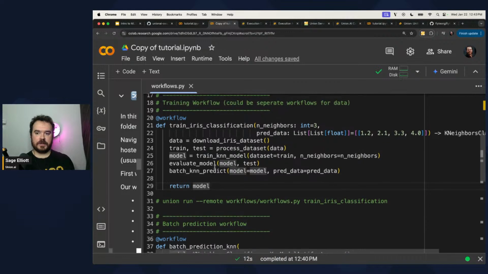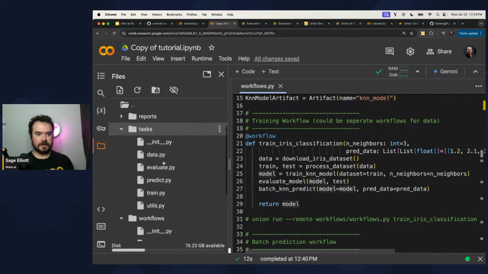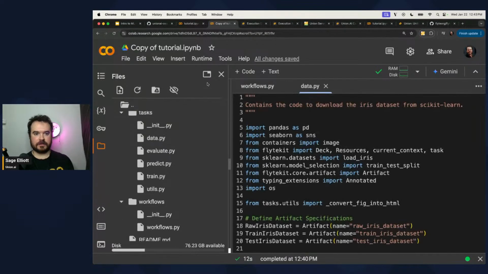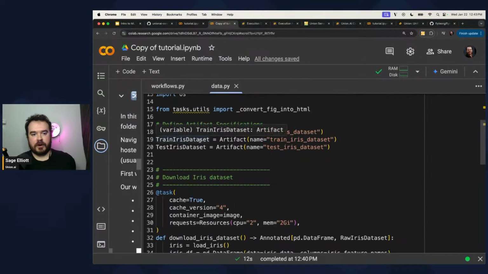So now I'm going to go look at those tasks. So again, I'm hitting the folder icon here. And let's go look at tasks. The first ones are in data. So I'll click into there. Again, we're defining some artifacts because we want to track, in this case, our iris test data set and iris training data set, and then the raw data set. So we could go query these specific versions anytime we want.